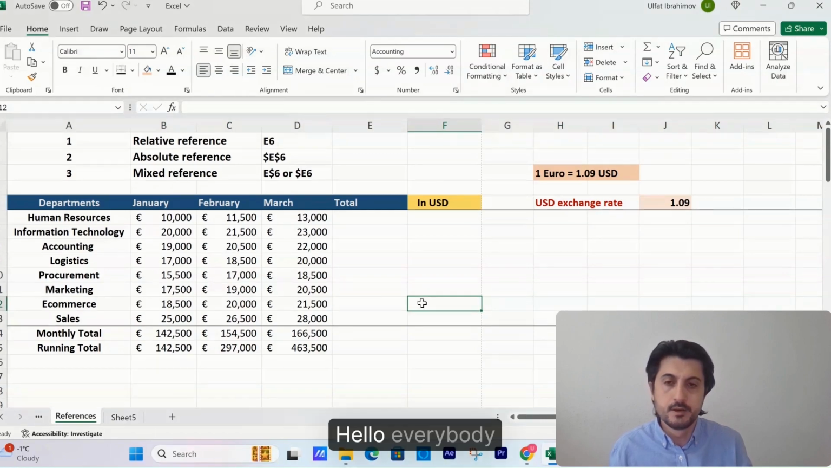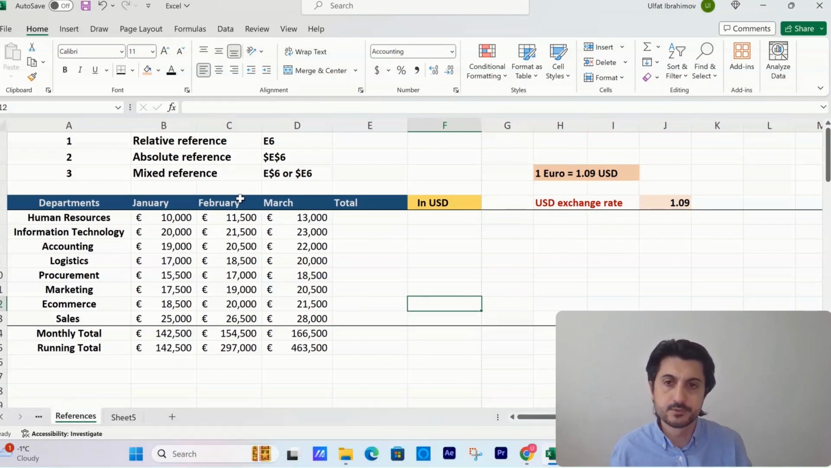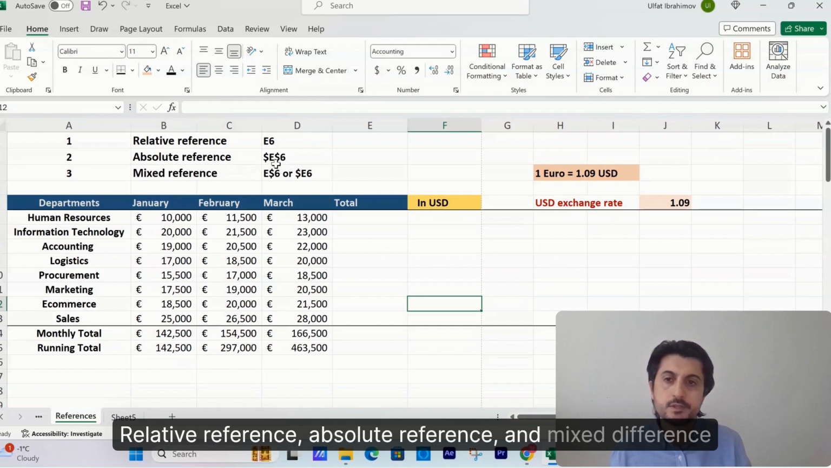Hello, everybody. Today I am going to talk about the three types of references in Excel: relative reference, absolute reference, and mixed reference. Okay.